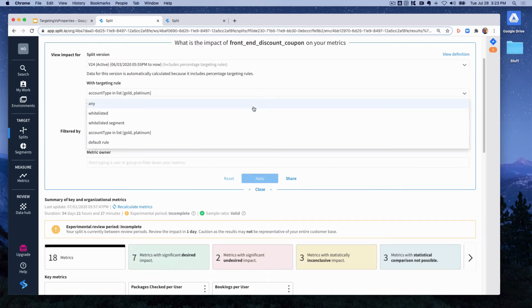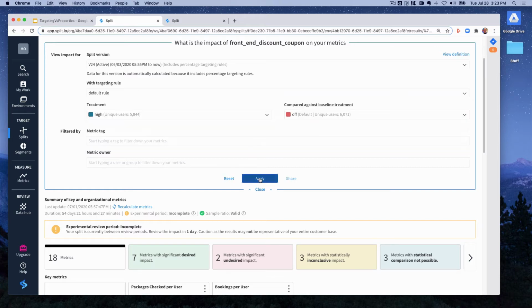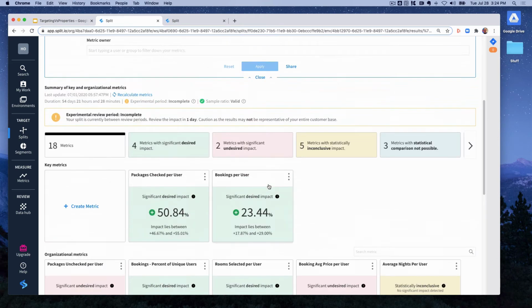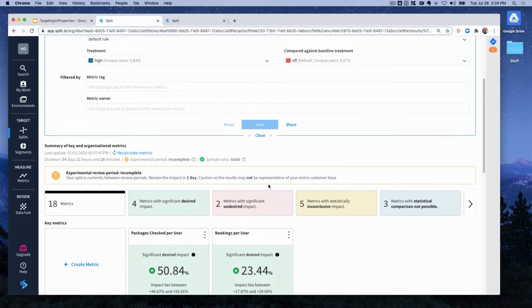If we want to see how it affected the other users, the non-premium, we can go to the default rule, apply, and we can see it was less of an impact. It was only a 23.44% lift from high to off. So our premium users are definitely behaving differently from everyone else.